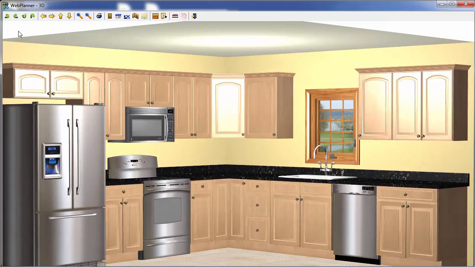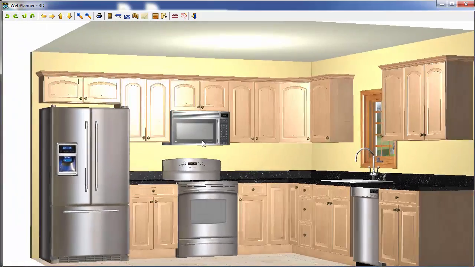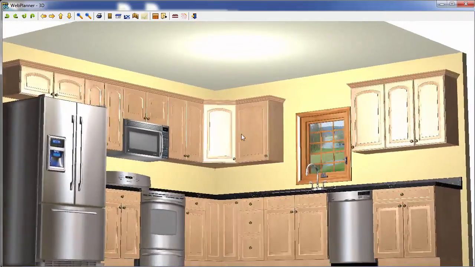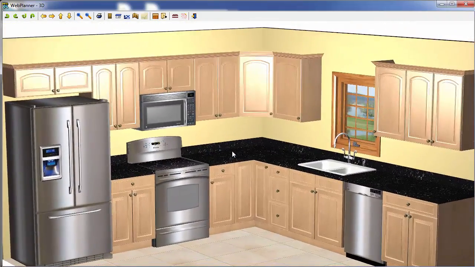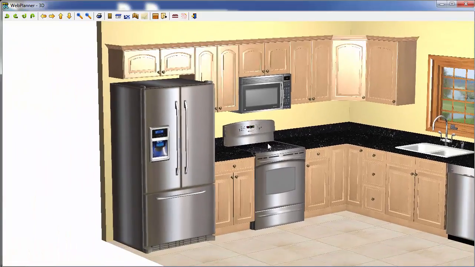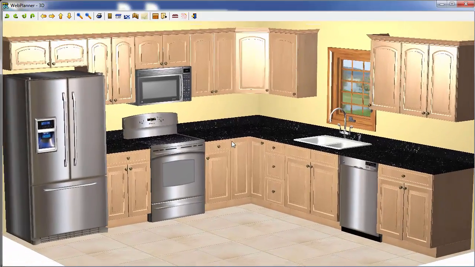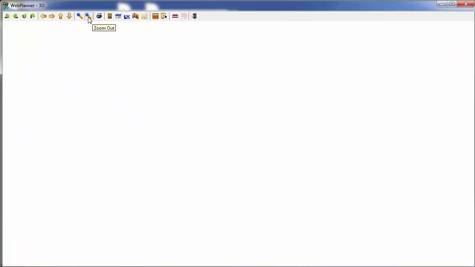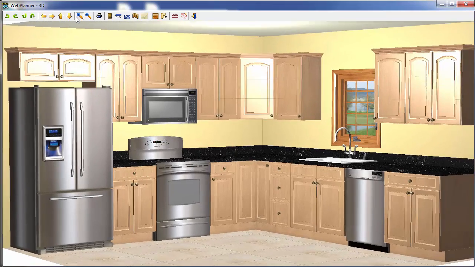You can rotate it by using the little buttons up here. Or if you hold down your right mouse button and move your mouse, it rotates it this way. If you hold down your left mouse button and move your mouse, it slides it around. So you can pick your view. You can print that view if you'd like. You can zoom in. You can zoom out.